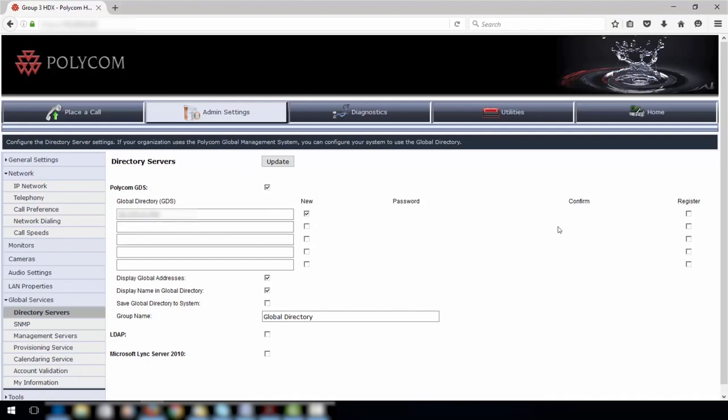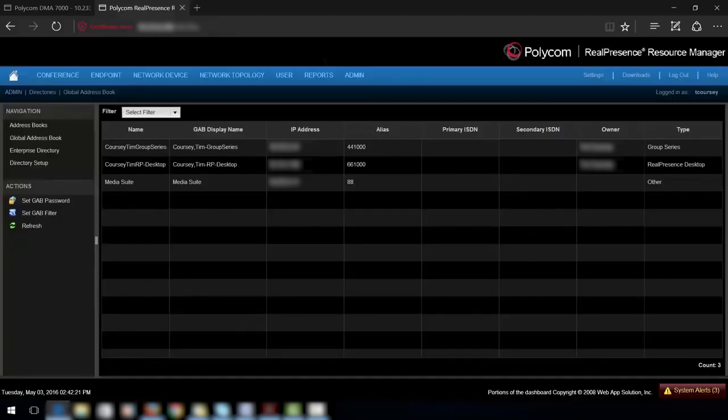Check the New box and the Register box. Click the Update button. Once the system registers to the address book, you see a green check beside the Register box. Navigate back to the Resource Manager interface after the device status shows registered.